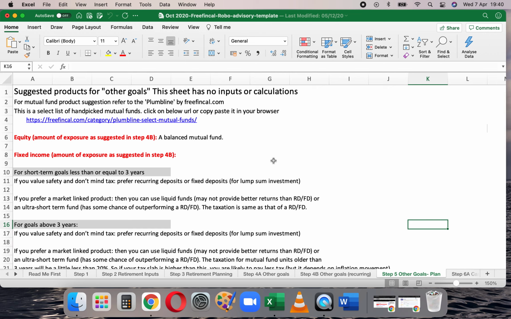You can use my Plumb Line to select mutual funds. Plumb Line was started because of the robo advisory template, but Plumb Line itself is free, as many of you know. The list of mutual funds is updated.